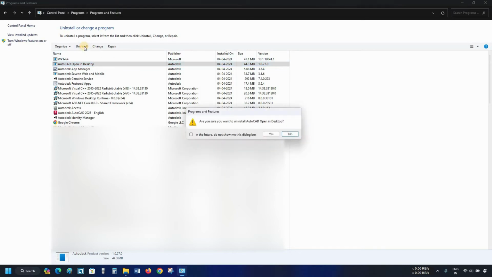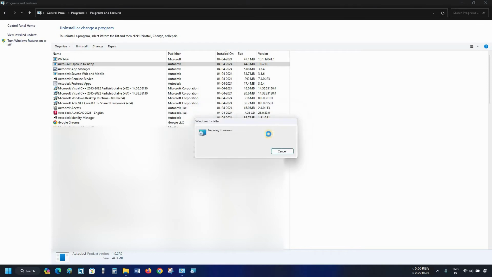Click on Uninstall. After clicking, a confirmation window will appear. Click Yes. After clicking, it will start the uninstallation process. Wait for some time to complete the uninstallation.